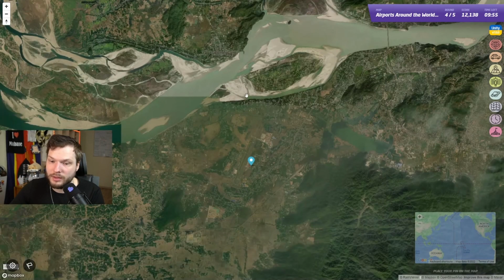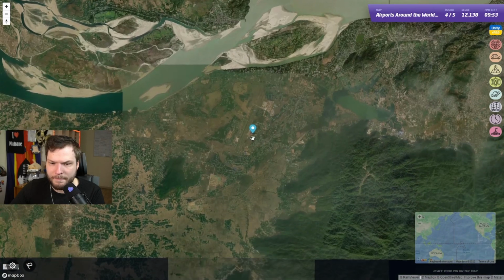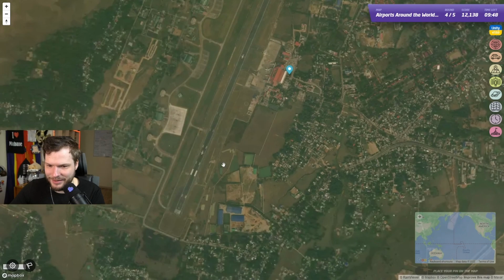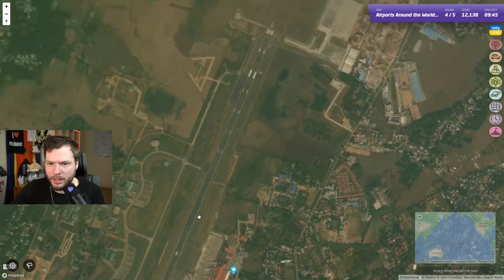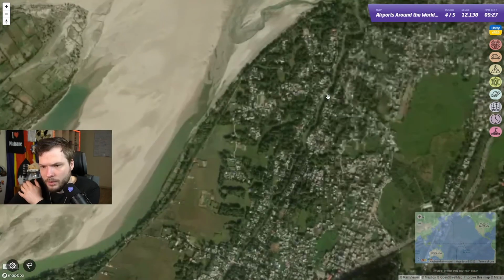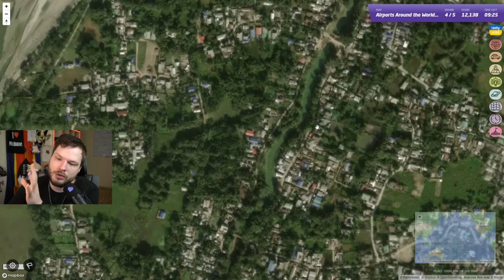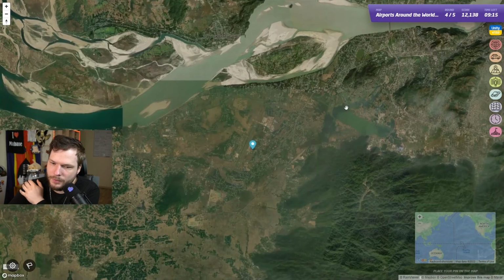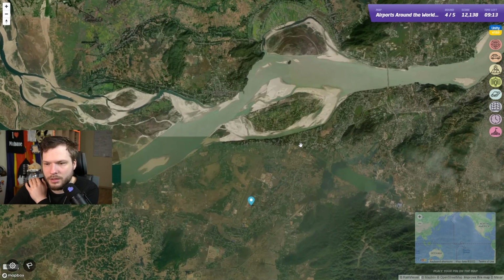Oh, we have a big river. That could be helpful. The quality is not the best, unfortunately. The airport is not very big either, only one runway. Where do the shadows go? The shadows go to the north. Okay, so we're in the northern hemisphere. Pretty big river to our north.